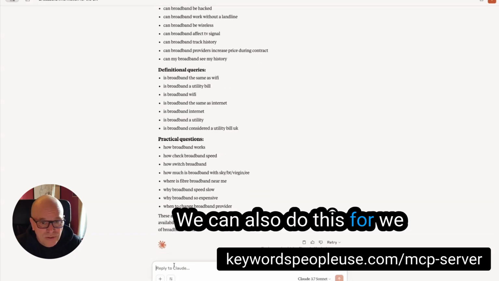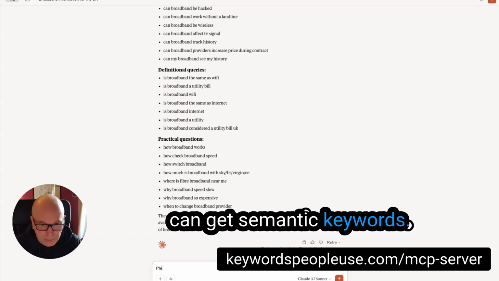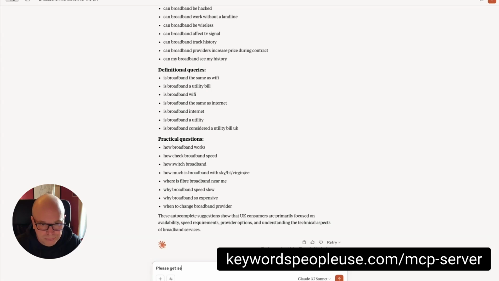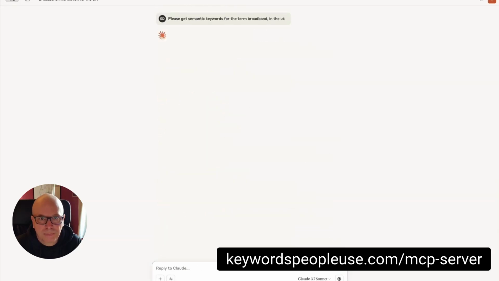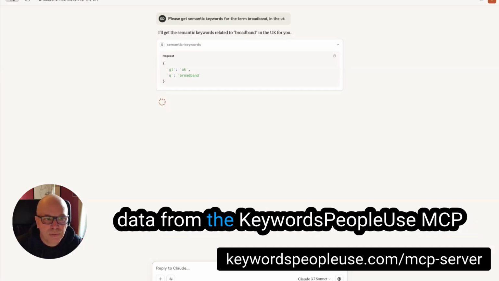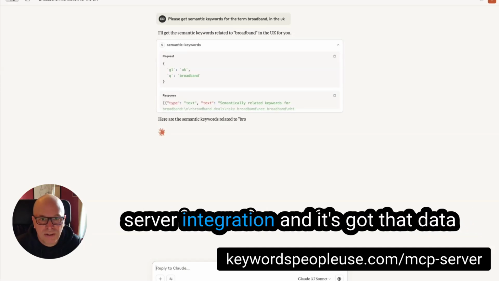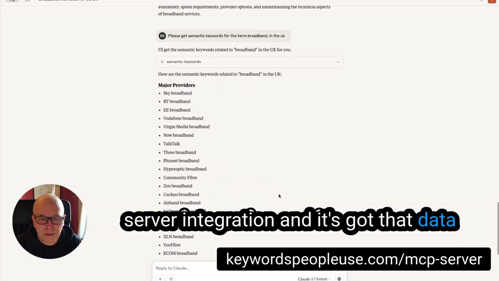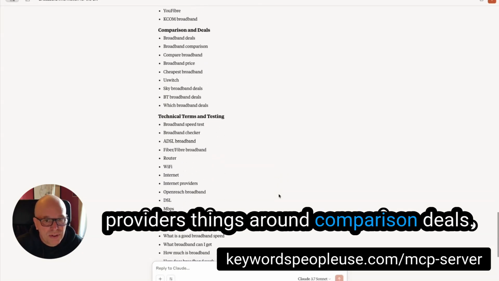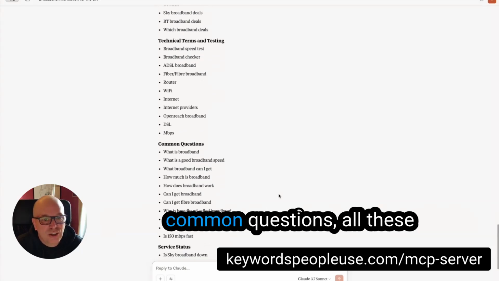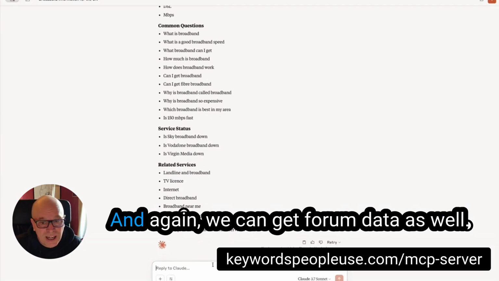We could also do this for semantic keywords, with broadband in the UK. And again, it's realized we can get our data from the KeywordsPeopleUse MCP server integration. And it's got that data back. So it's found all the semantic related providers, things like comparison deals, technical terms of testing, product questions, all these things, and it's got them straight back.